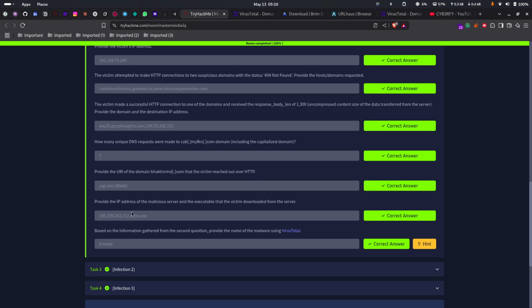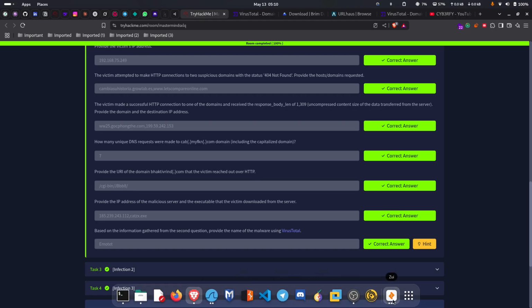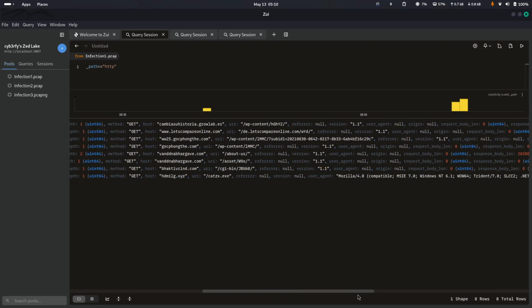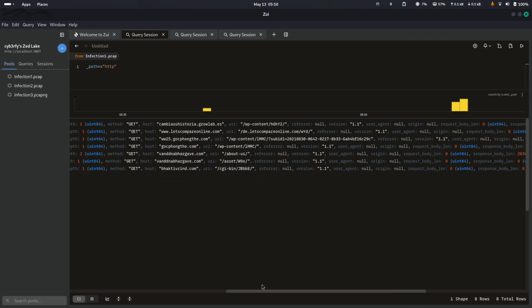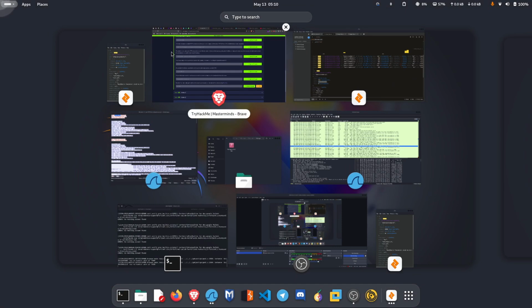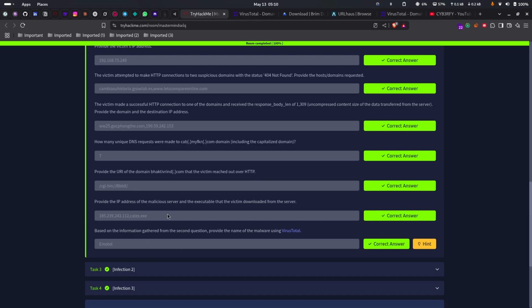After that, the question is to provide the IP address of the malicious server and the executable that the victim downloaded from the server. It was actually an easy part. The executable we can see directly here, and from that we can copy the IP also from here. That's it. The last question is, based on the information gathered from the second question, provide the name of the malware using VirusTotal.